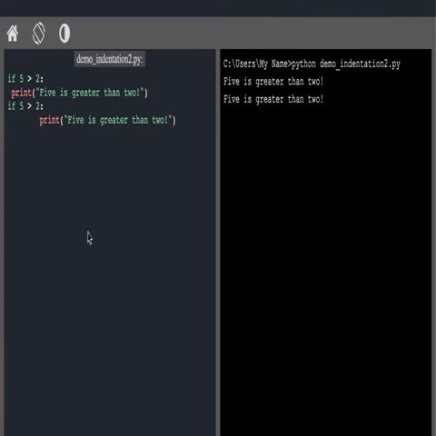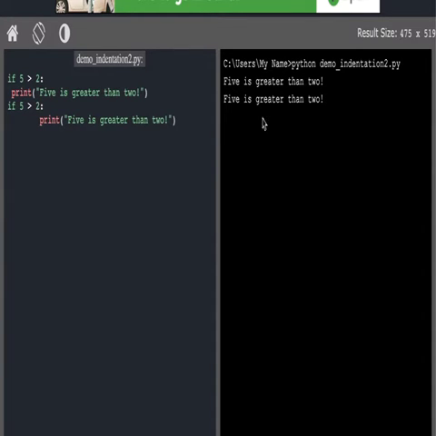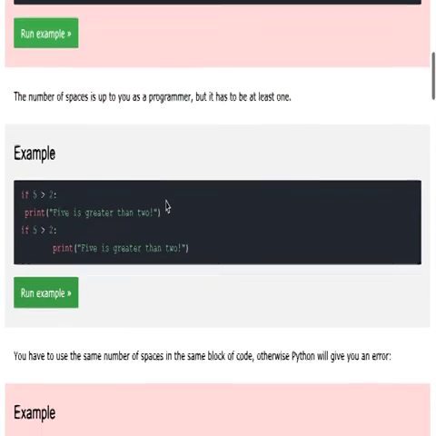If we run this one right there, if 5 greater than 2, I'm going to print that one, and it did. And if 5 greater than 2 again, I'm going to print this one. So I have 2 indentations right there, and what I have is 5 is greater than 2. I have this one as well. So you have 2 indentations right there, and right there I have 1 indentation. So we have to make sure when you indent your code in Python.